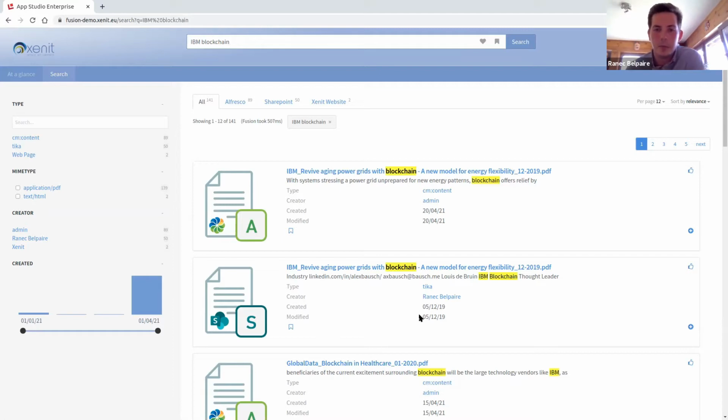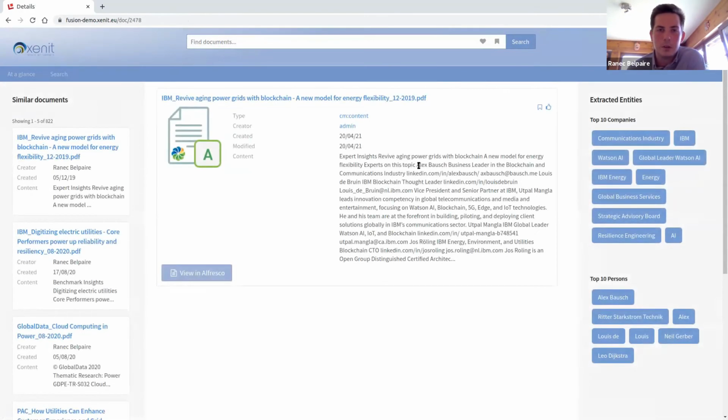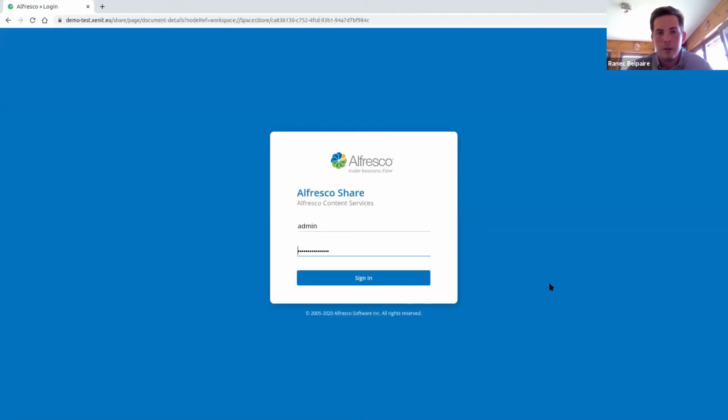Now, in my search application, when you click on the title of a document, you will be redirected to the document detail page. The detail page is mainly focused on one document. It shows you the title, some metadata of the document, and a small snippet of its content. From here on, I am one click away from actually viewing it in Alfresco.